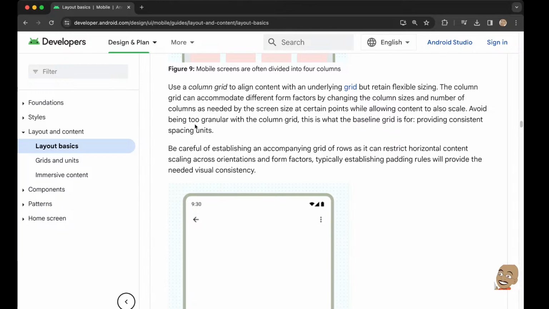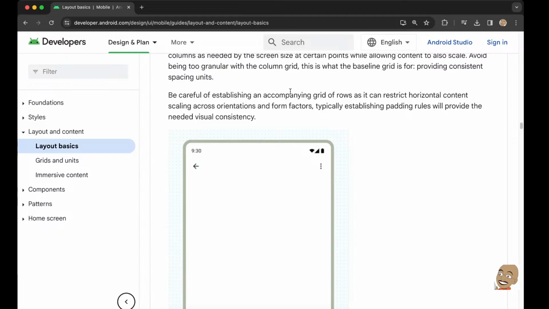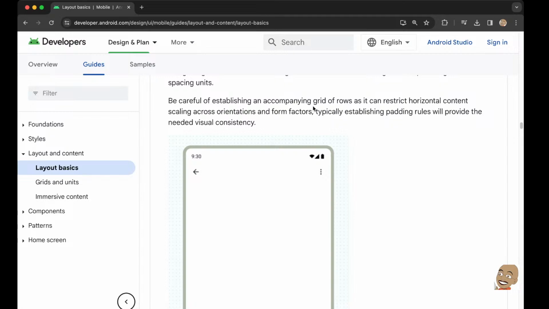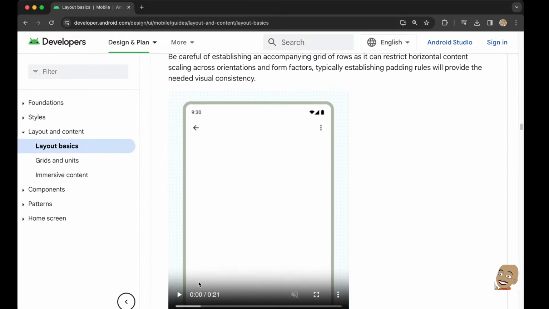Avoid being too granular with column grids. This is what the baseline grid is for, providing consistent spacing units. Be careful of establishing an accompanying grid of rows, as it can restrict horizontal content scaling across orientations and form factors. Typically, establishing padding rules will provide the needed visual consistency.